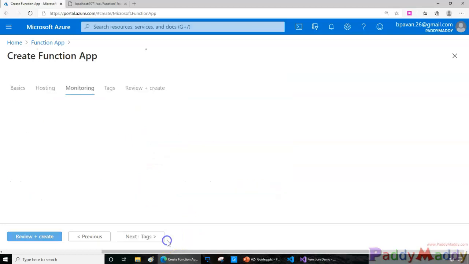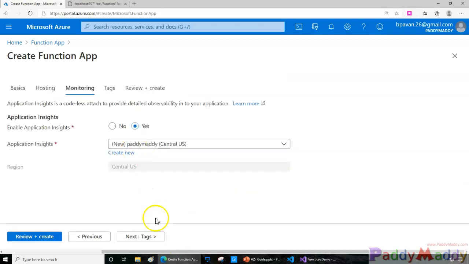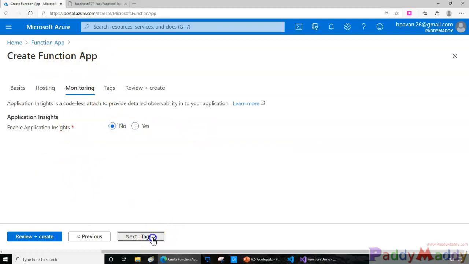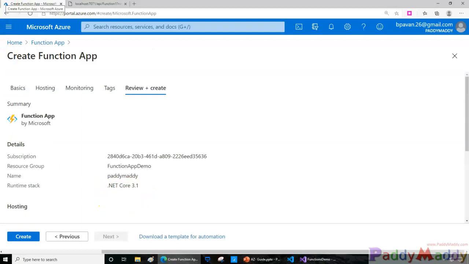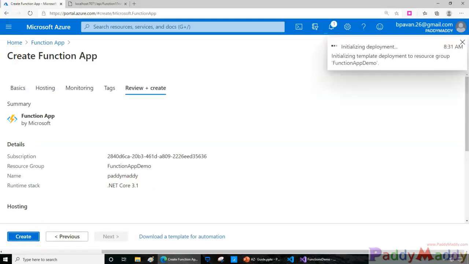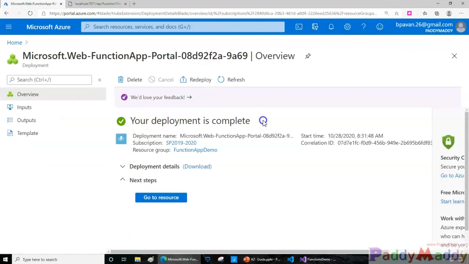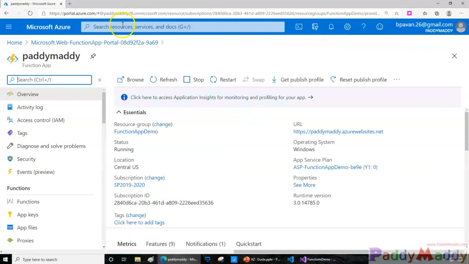Then we'll click on monitoring. This talks about app insights. Again, if you want your functions to also work with app insights, you can enable that, but in my case I'm not going to enable it, because this is just a demo for functions. You can review and create this application. It's going to create an application with the name Paddy Maddy. So let's click on create. It can take a minute or so. I'll just fast forward this video for you. Now the deployment is completed, so I can go to the resource.